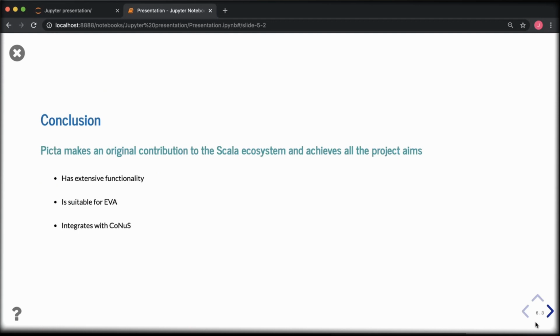To finally conclude, I think Picta makes an original contribution to the ecosystem because it achieves essentially all the project aims that were set out at the start. It has extensive functionality, it's suitable for exploratory visual analysis, and it integrates with Conus. So really, I think it provides a way to create a very vast variety of plots in a very simple manner, which I think is missing from the Scala or the Java ecosystem today.